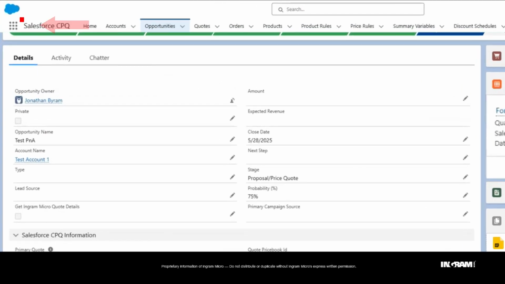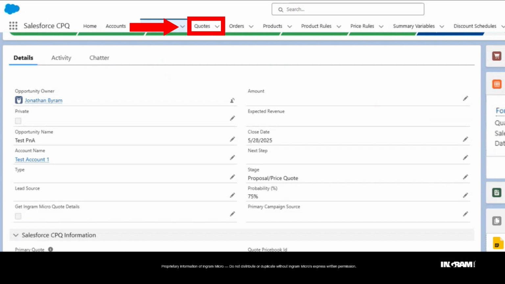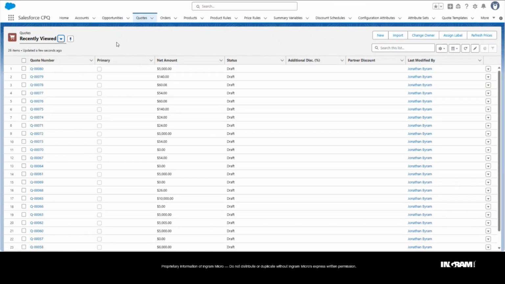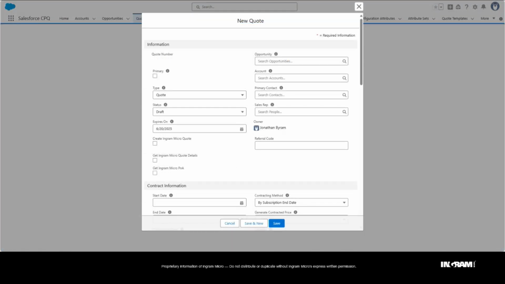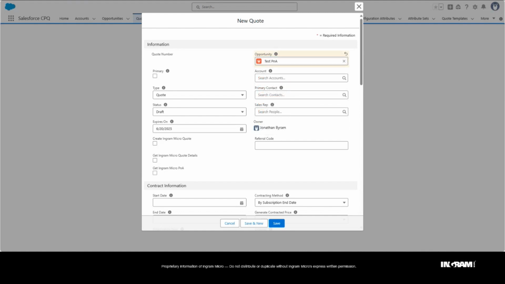Let's create a new quote. Either click into the App Launcher and search for quotes, or simply click on the Quotes tab at the top of your screen here. Once in the Quotes page, click on New. You must choose a previously existing opportunity to use for your new quote. We can use the opportunity we created while getting Ingram Micro P&A details. You must also select an account, primary contact, and an expiration date within 30 days. After this, you can click Save.